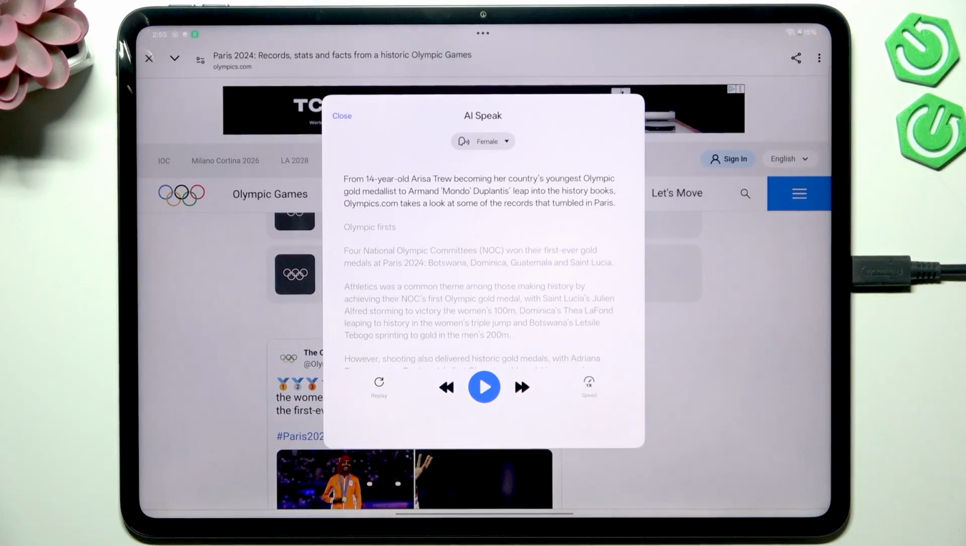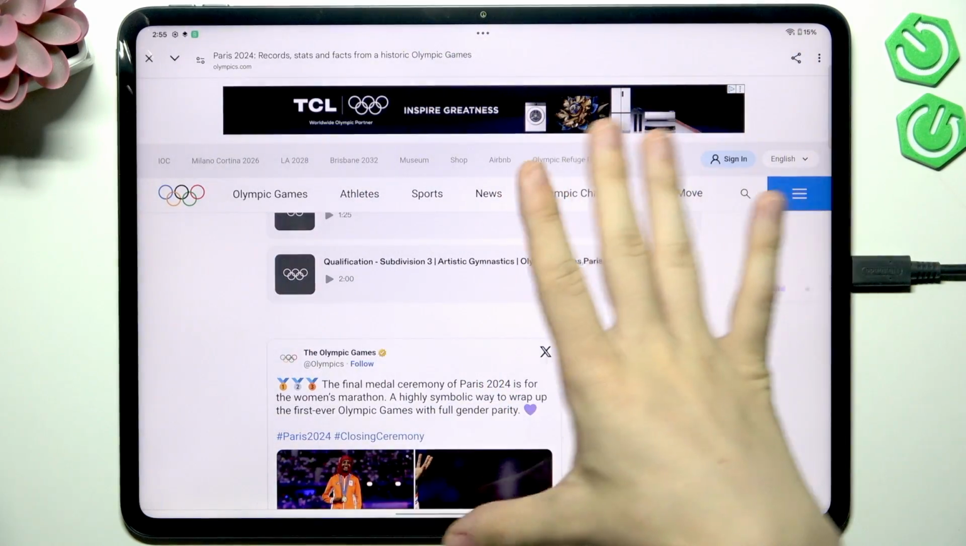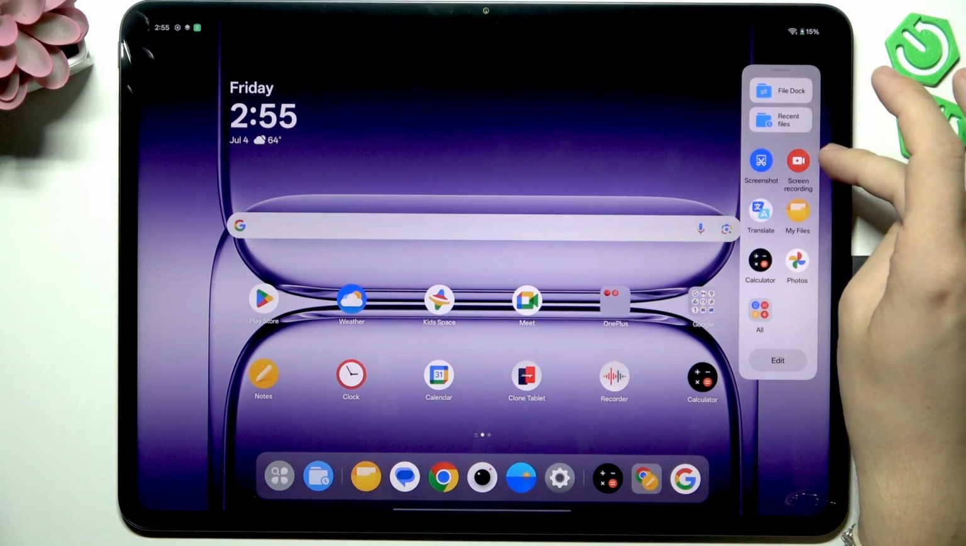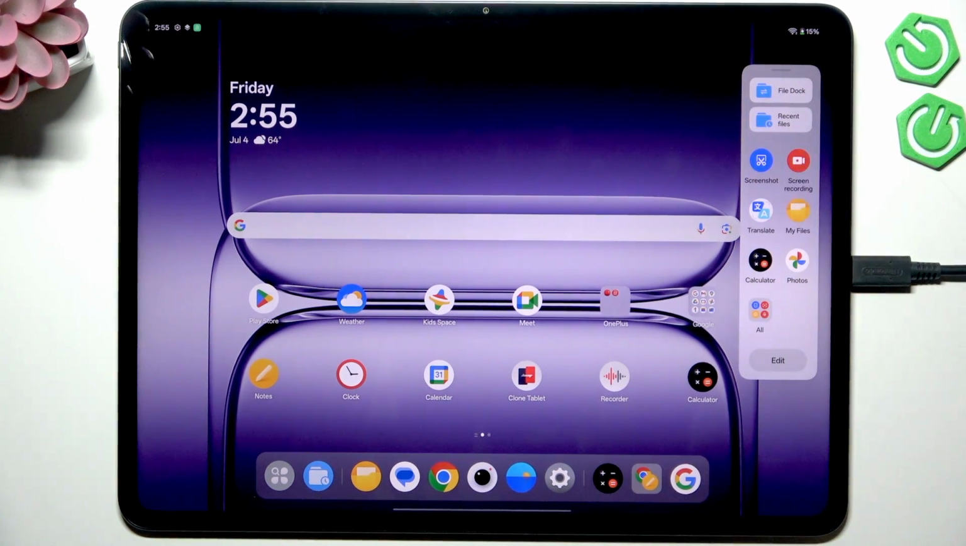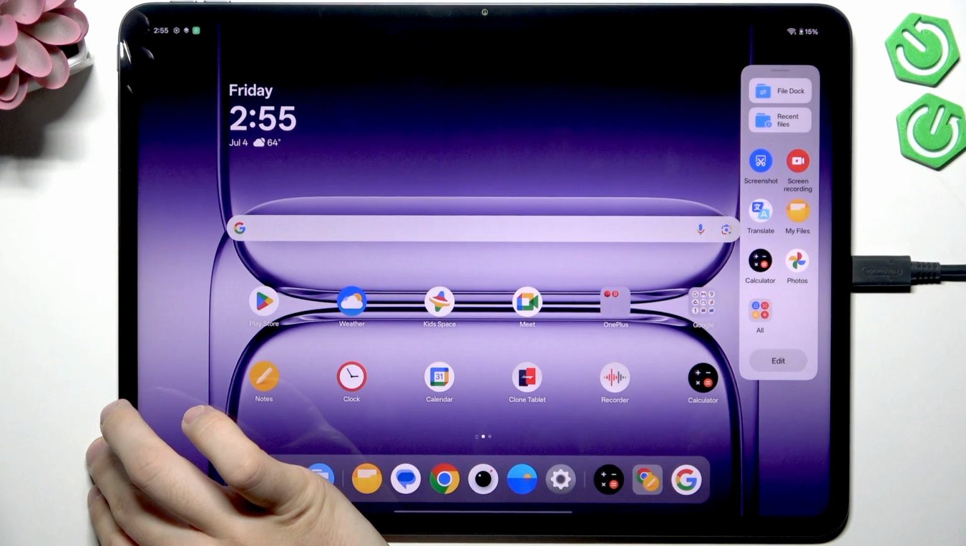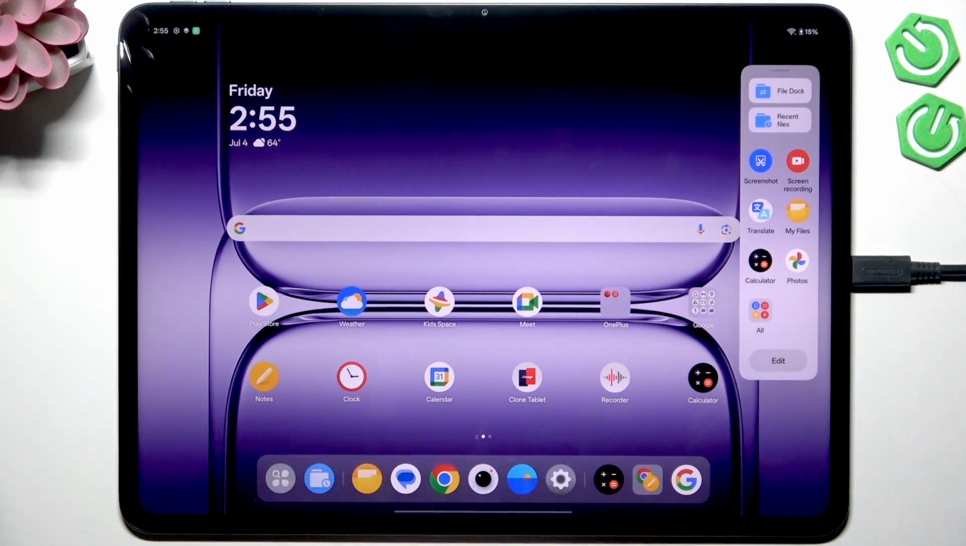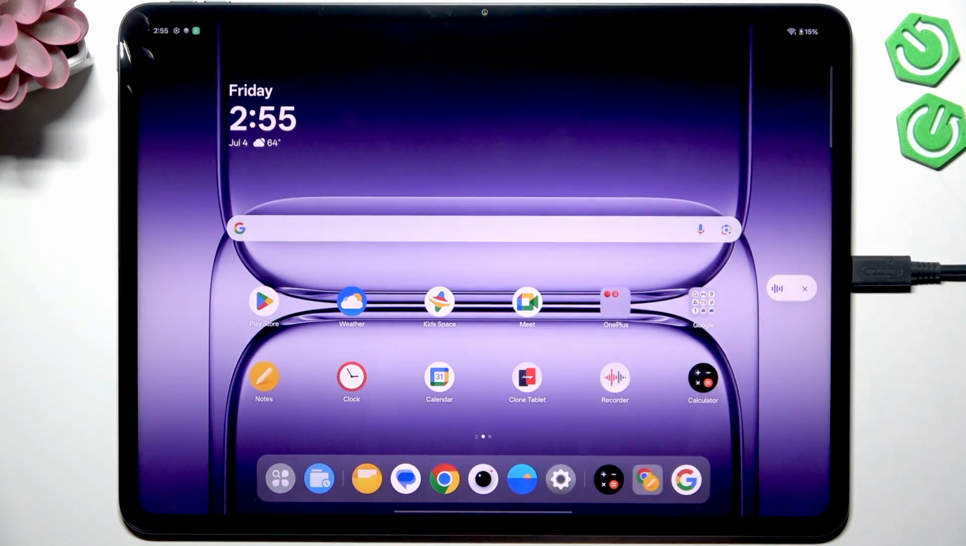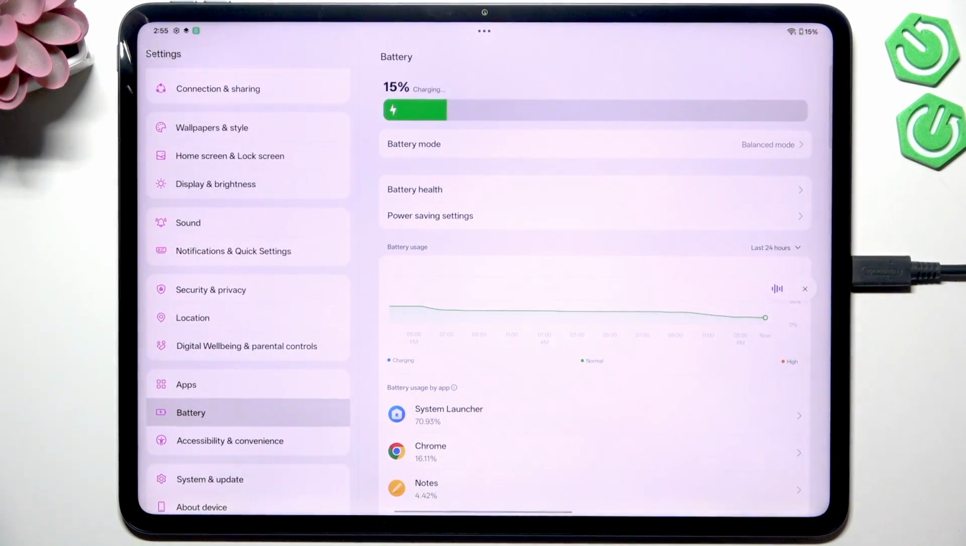And that's basically it. If it doesn't work for you, if you don't have it on the Smart Bar, then either you're in an unsupported app or you have smart functions in the Smart Bar disabled in settings, or if you don't have the bar, you have it disabled.